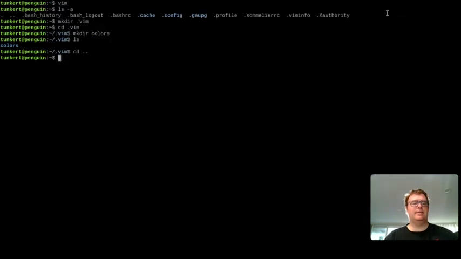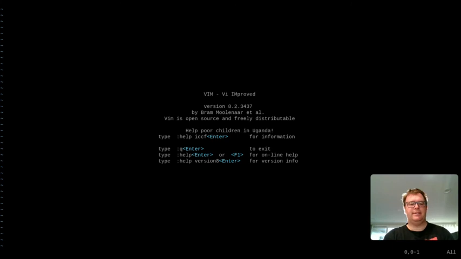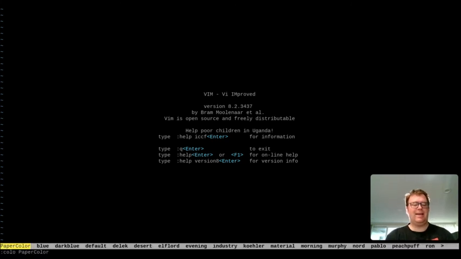Okay, so I'm going to minimize this, and we're going to start up Vim. And I'm going to do the command colo and then hit a tab. And you'll see this new theme, paper color, shows up. And you see Nord shows up over here. Material is here. And we can set these new themes. So let's set paper color. So now we have this paper color theme.